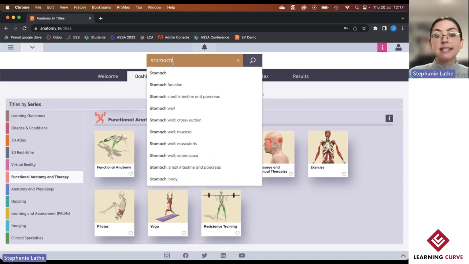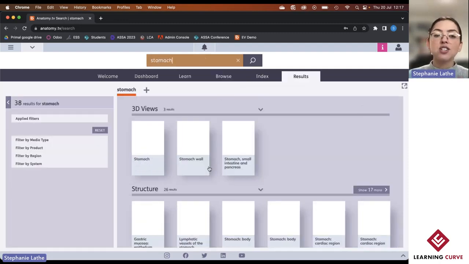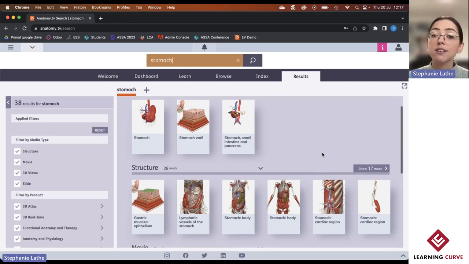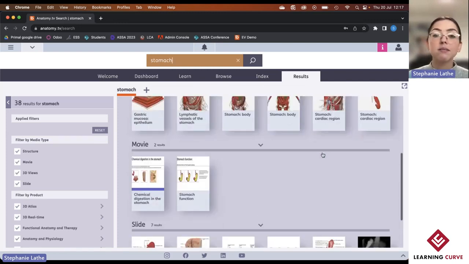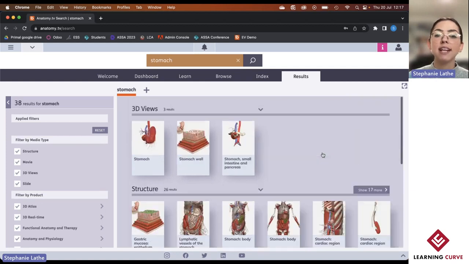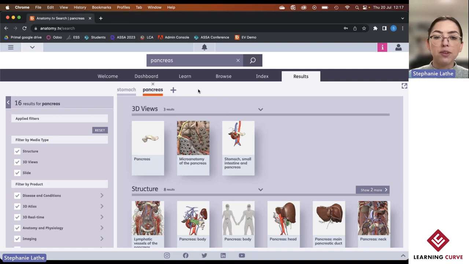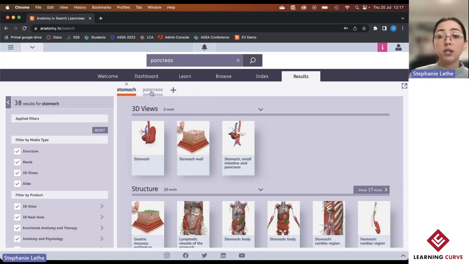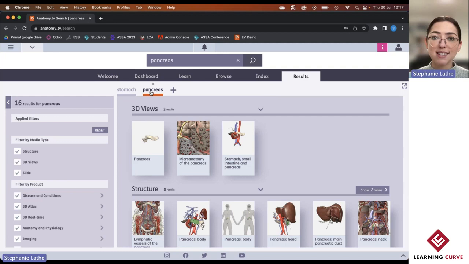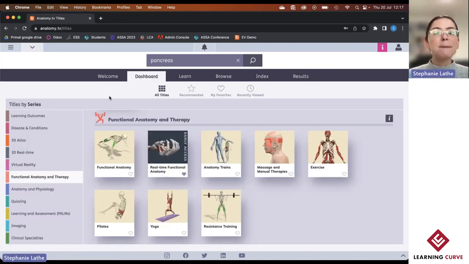So let's say we want to look at the stomach today. You can search for that structure and you will get all of the different 3D models, related structures, movies, and slides that relate to the stomach. And you can open up multiple search panes. And now let's look for an accessory digestive organ. Here we have all of the content available for the pancreas, and you can toggle between your fields as you go through the content. Okay, but I think that takes us through access and general navigation of the homepage, as well as most of the information about the personal profiles.